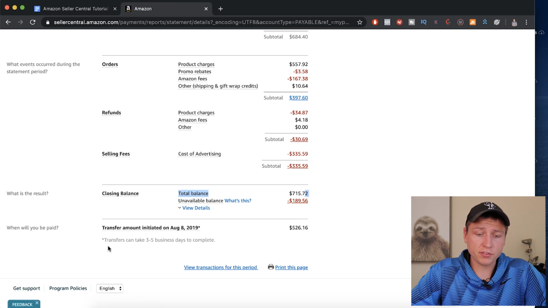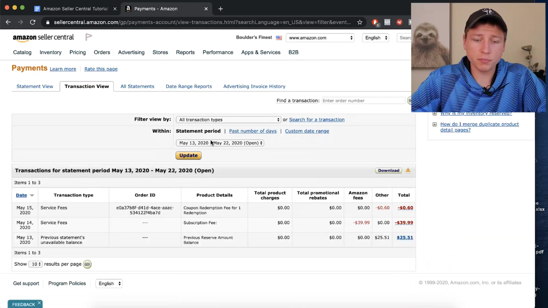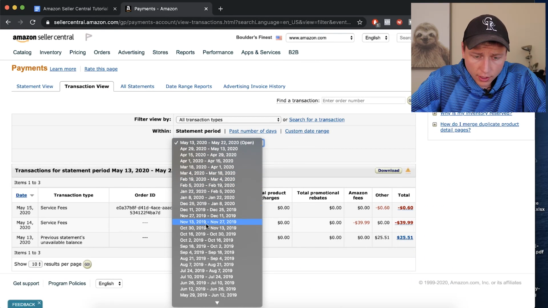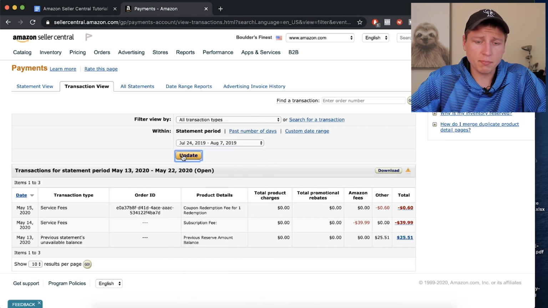Then you can see here transfers can take 3 to 5 business days to complete. So on August 8th, it took 3 to 5 days for this to appear in my bank account. So that's how the transfers work, and that's how the money works on Amazon. What I like to look at is actually the transactional view. So let me show you what I'm talking about here. If I go back to, I believe it was July 24th to August 7th, we hit update.